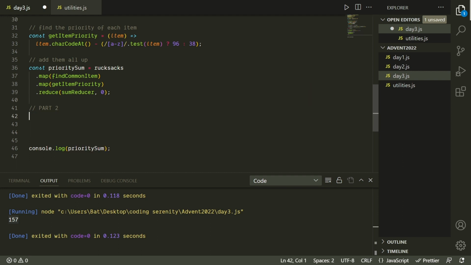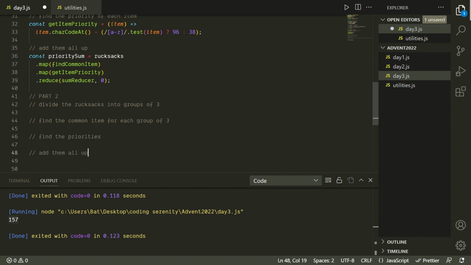Basically, our game plan here is that we're going to divide up the array into groups of 3 rucksacks, then we're going to find the common item for each set of 3, and then we're going to find the priorities of those, and then we're going to add them all up. That part's similar to the last part of the problem. There are a few ways we could divide the array into groups of 3. Basically, what we want to do is the opposite of the .flat array method, but I don't think there's actually a built-in for doing this.